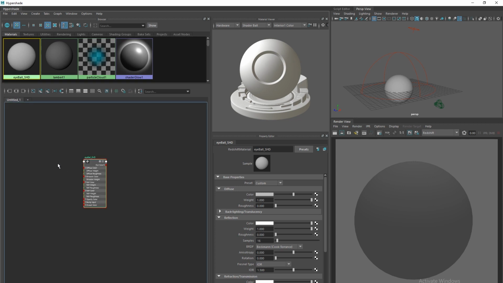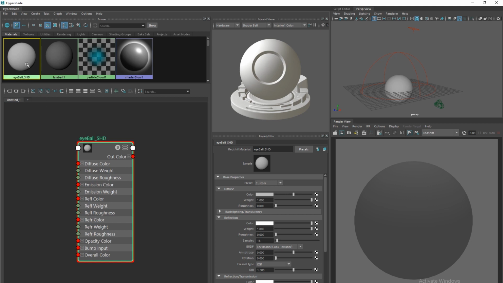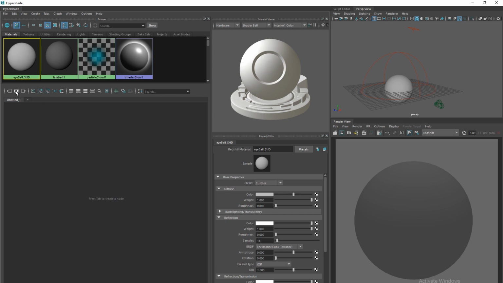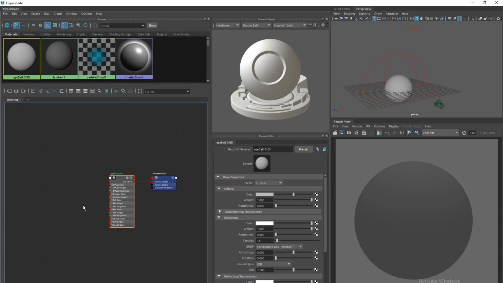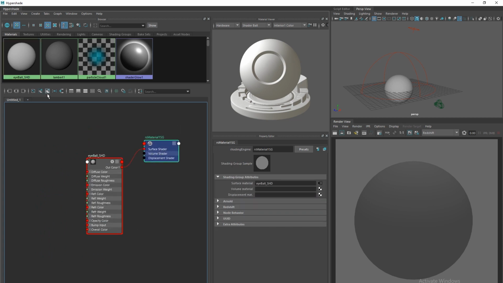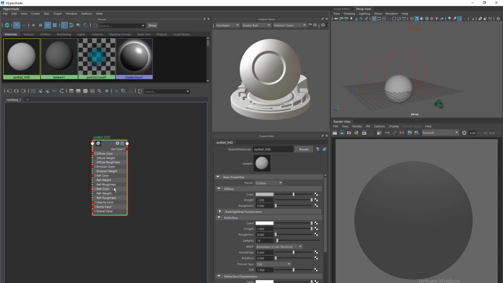the eyeball. I can middle mouse button drag, or I can just hit the plus sign with that selected, or I can graph the whole thing, this in and output connections. So there's lots of ways to work with this. And if I don't want to see this, for example, I can just hit minus. It's not deleted, it's just not visible in the Hypershade.